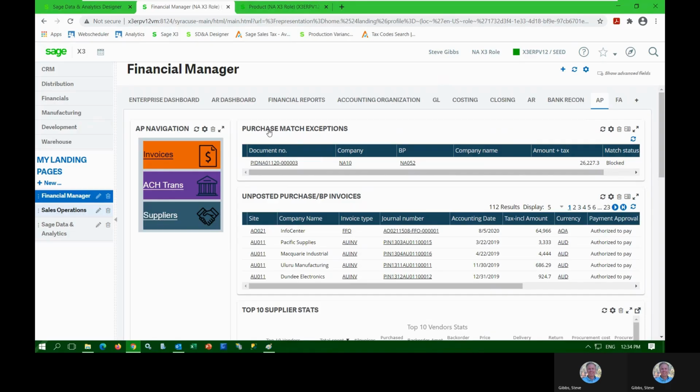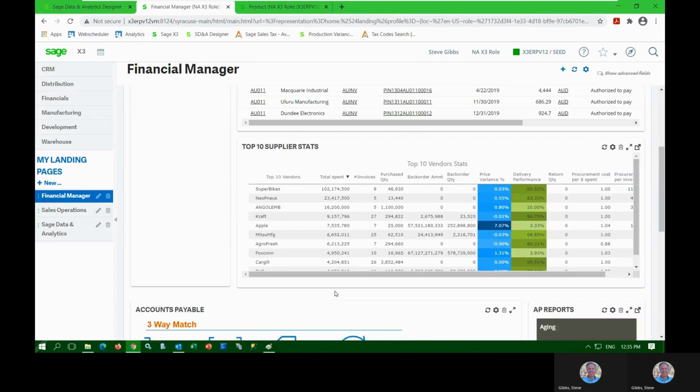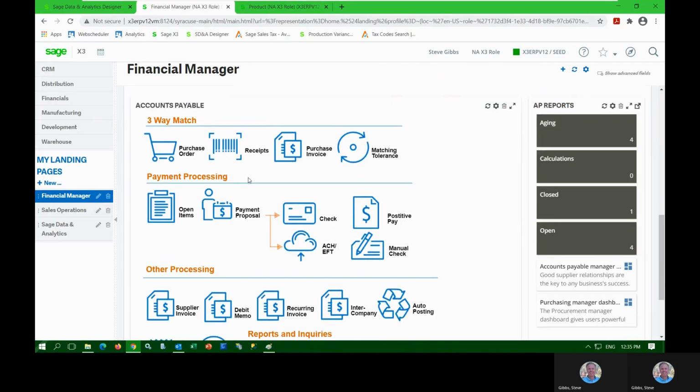Access to our suppliers. A couple of queries that are important to me. Any PO match exceptions would show up here. Invoices that I've entered that haven't been posted, maybe they're awaiting an approval. Maybe it's a non-PO type invoice that needs to be approved. I could put that on this list here. Top 10 suppliers. And then I've got a process map as well.